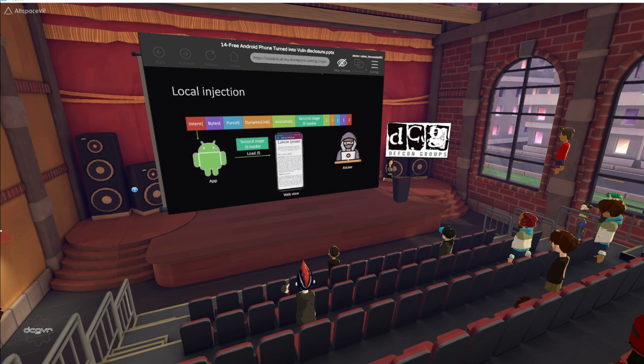digests the intent, unwraps it, takes the bytes, unwraps it, takes the parcel, unwraps it, and so on. It does all of those things. And eventually, it will run the second stage JS loader, so it will load the JavaScript into the web view. Next one, please. The web view loads the JavaScript. The web view actually loads additional JavaScript from my C2. Next one, please.